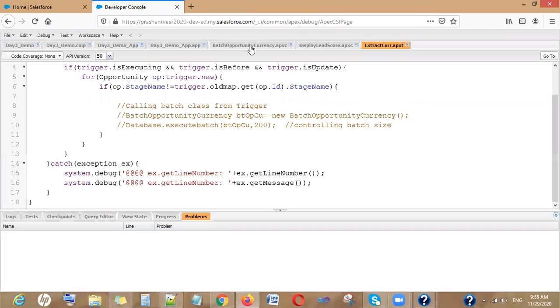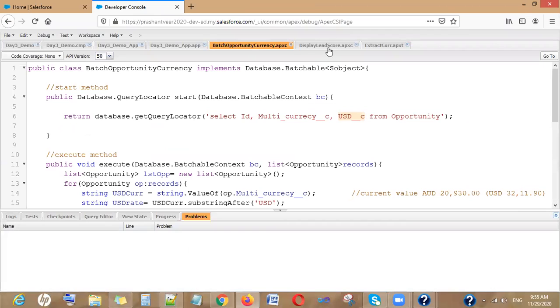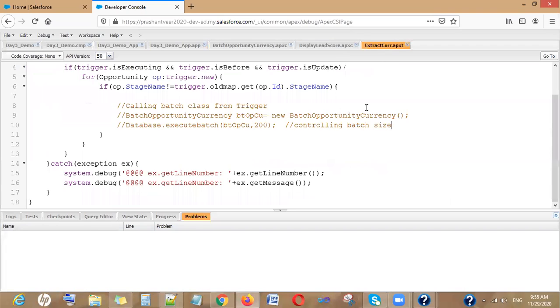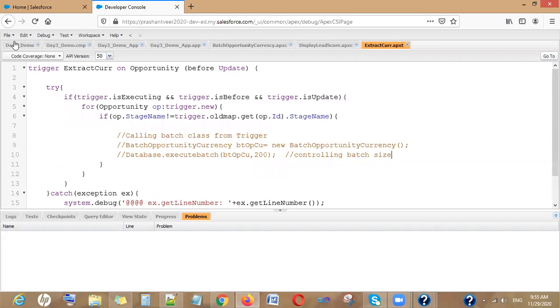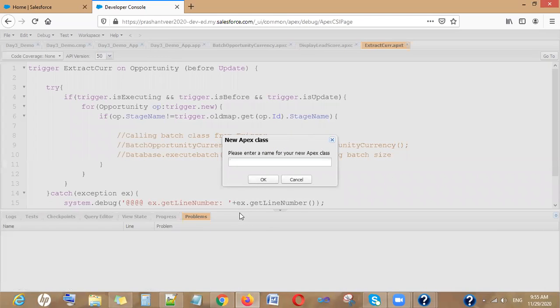So I have already created one batch class. This I will be using, and I will be covering a sample Apex class and a trigger. So these three I will be covering during my session today. I am creating the test data factory, and then I will be working on writing the test classes. But let's create data first.